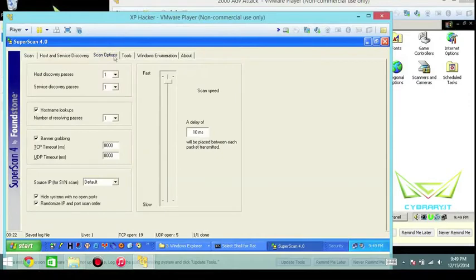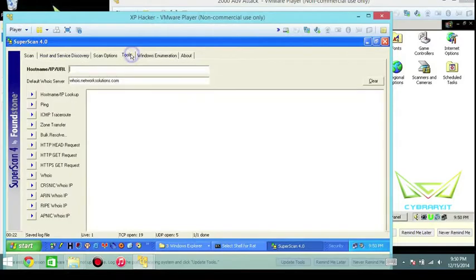The different types of scanning options, host discovery passes and service discovery passes. This also will determine how much time the actual scan takes. Here's the option for host name. You might have seen this in the report. Here's the option for banner grabbing. You also saw this in the report. So there's direct correlation between what you select back here versus what you see in the front end report. The different tools that it wants to or can use.